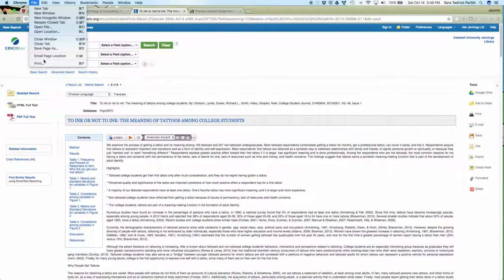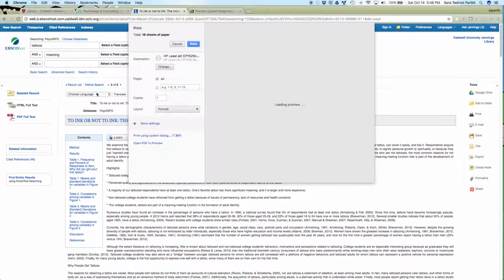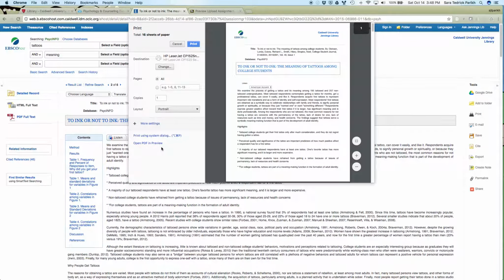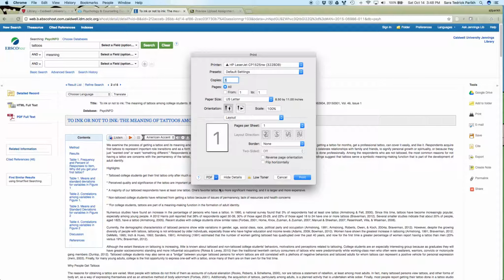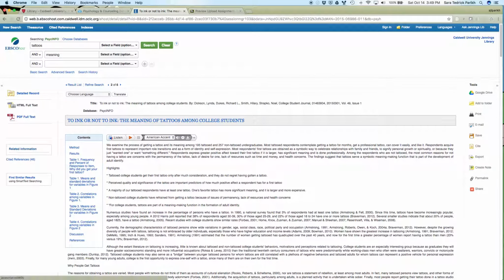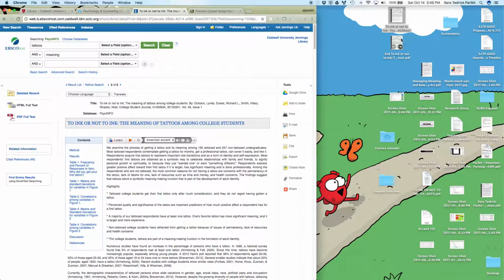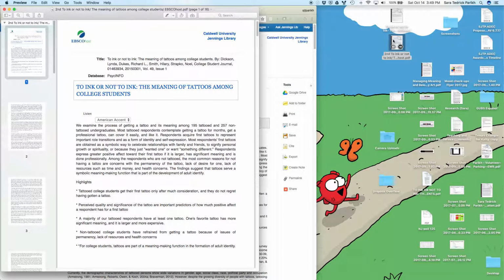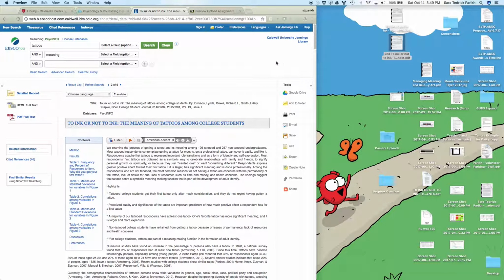I'll show you again. I go to print. I can also just, if I print using the system dialog, it gives me an option just to save it as a PDF, so I can skip a step. So there, I've saved it to my desktop again. And again, it shows up. I gave it a slightly different name. It's not as pretty, but it works.